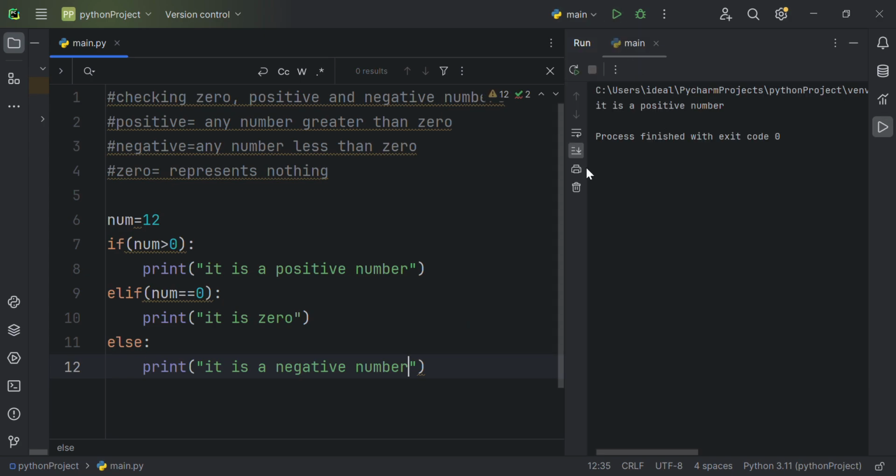And yes, the number which was user defined and which was 12 is obviously a positive number. What if I enter a negative number, for example -20, and let's check the output here. And yes, the output shows it is a negative number. What if I initialize the number with 0? Now let's check the output, and the output says it is 0.